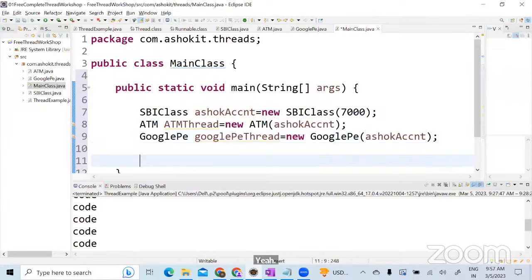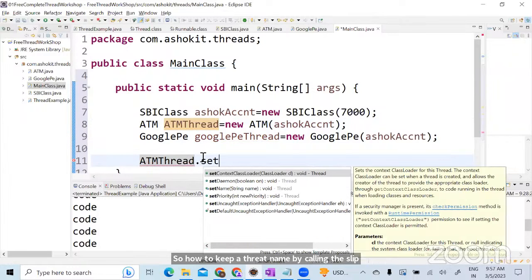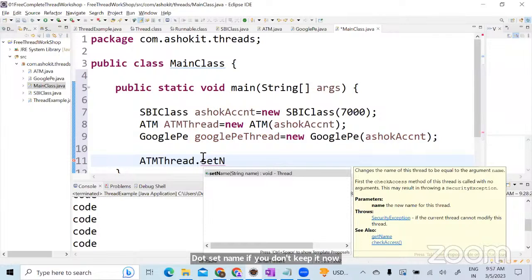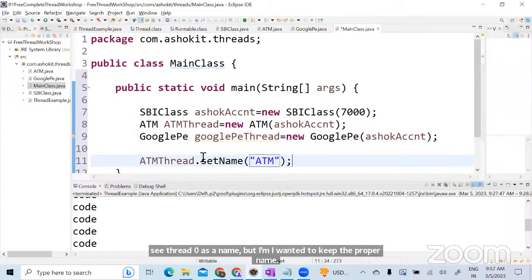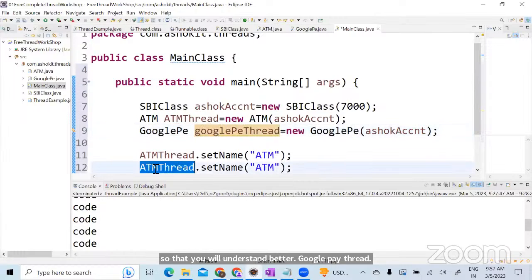Now, let us keep the thread names. So how to keep a thread name? By calling the set name method. ATM thread dot set name. If you don't keep it, then you will see Thread-0 as a name. But I wanted to keep the proper name, ATM, so that you will understand better. Google Pay thread dot set name equal to Google Pay.